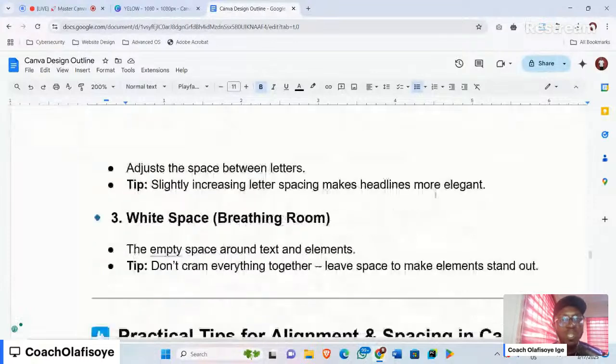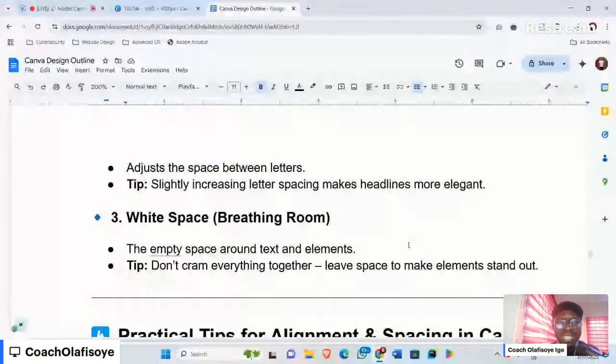Now let's quickly talk about white spaces. White space is the empty space around text and elements. So for example, in this document I'm using now, you can see this free space. All right. Everything is not clustered to each other. It's not pancaked. All right. So don't cram everything together. Leave space to make elements stand out. When you are adding an image, leave space to make that image stand out. You are adding a heading, leave space to make the heading stand out.